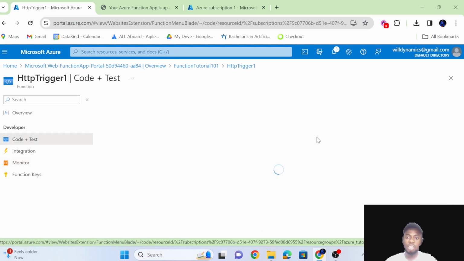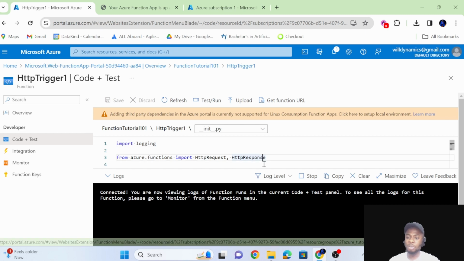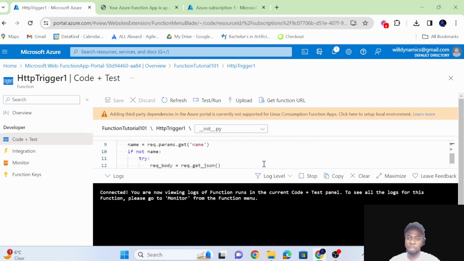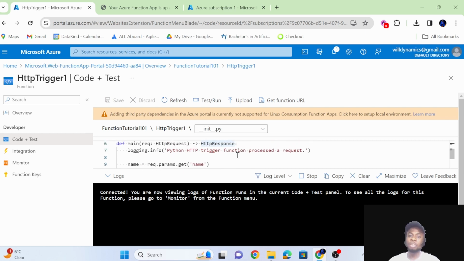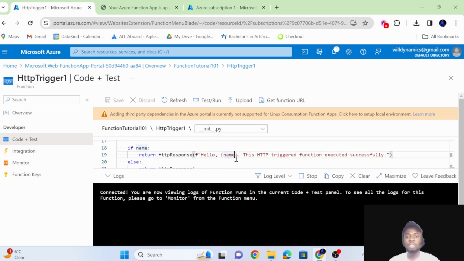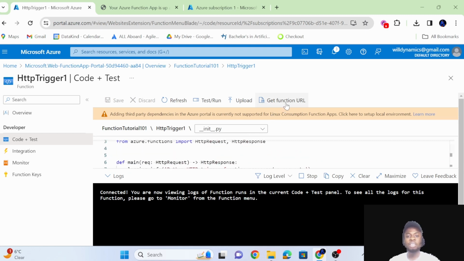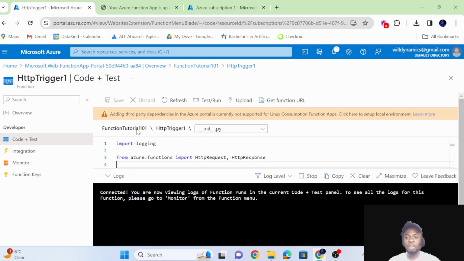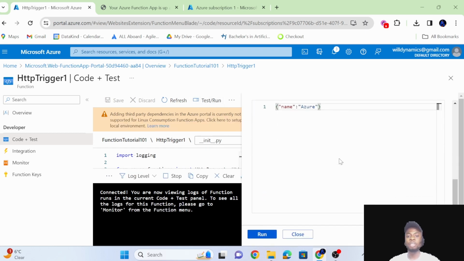We can proceed to code and test our first functions app. You have a couple of placeholders to work with first. You have the main request, you have the params get name, which is pretty intuitive. Call it, you give it your name, and it's going to respond with this. And you can actually get the function URL, which you can test on your own, or you can optionally test within the same environment.